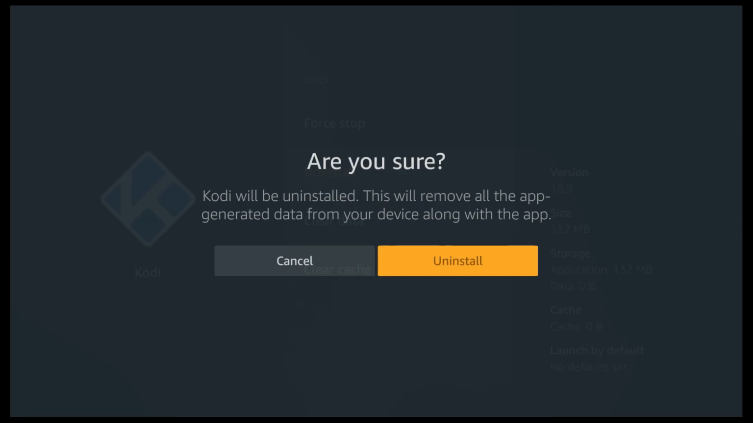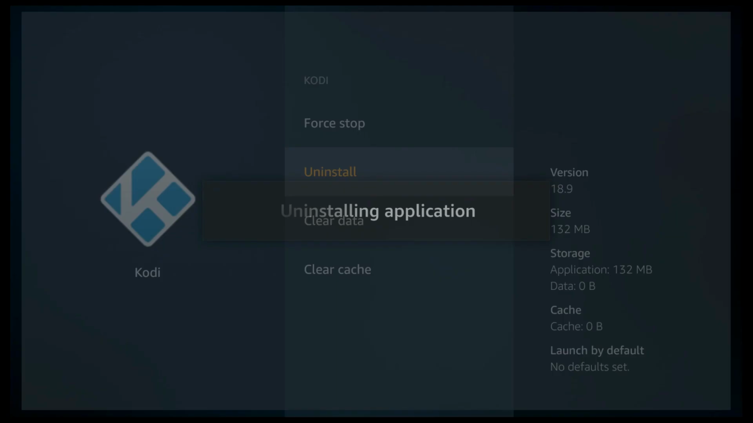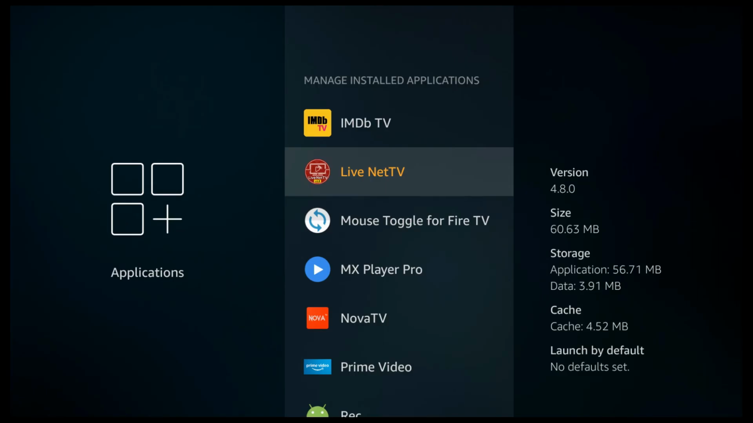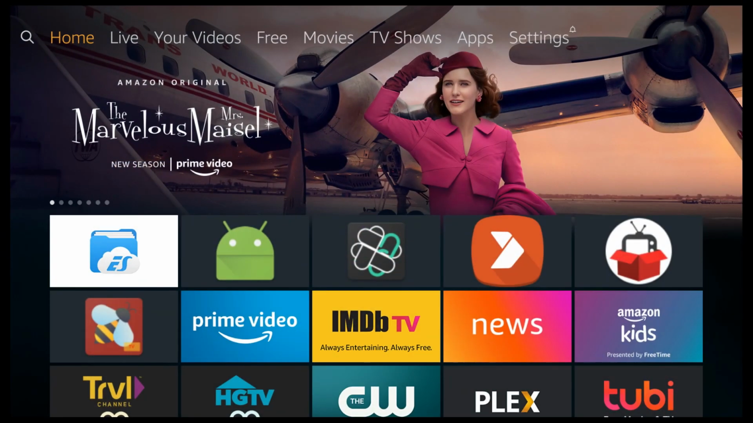When you click on that option, a warning message pops up. Just ignore it and then select uninstall again. So the Kodi has been uninstalled. Now go back to the home screen. That's all. Now Kodi is removed from your device successfully.